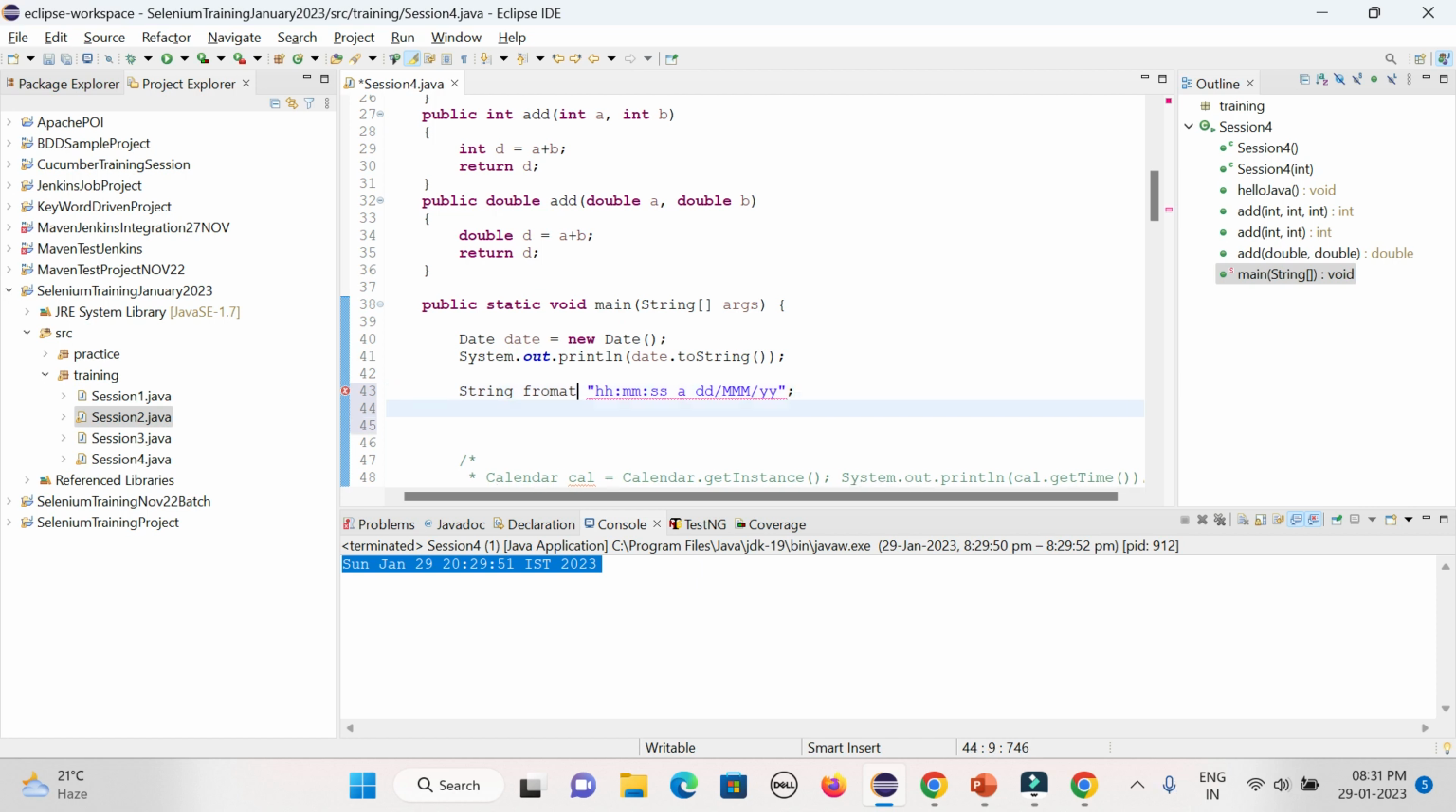So string format equal to... Now there is a class called SimpleDateFormat available in Java, through which I can format my date. SimpleDateFormat, that is the variable I am creating, equal to new SimpleDateFormat, and here you need to pass that format variable.